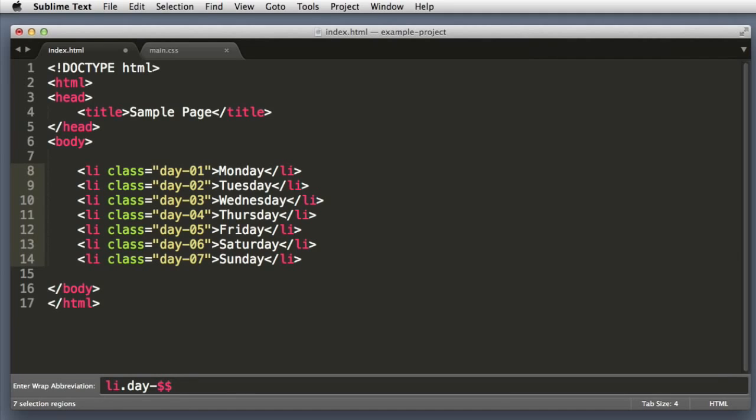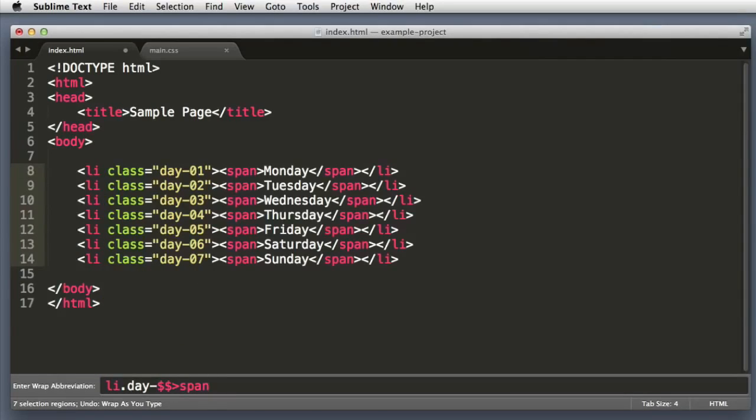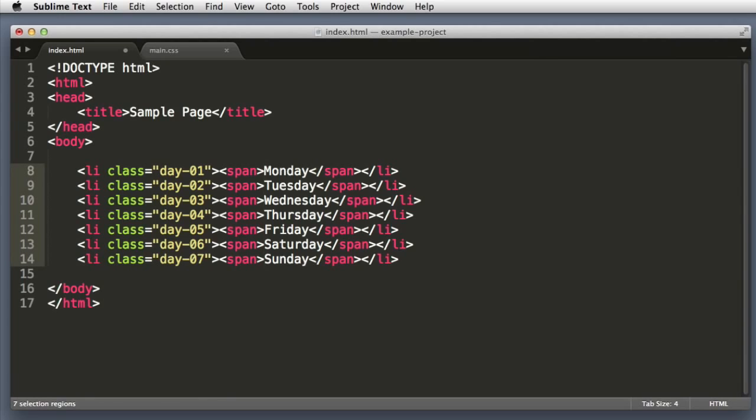And I know it's not very semantic, but there are times when you also need a span inside each list item, so you have maybe an extra CSS hook. Looks good to me. Hit enter. There we go. And I just realized that all of these list items should sit inside a parent unordered list element.